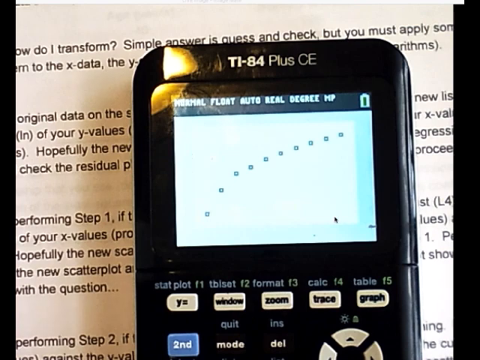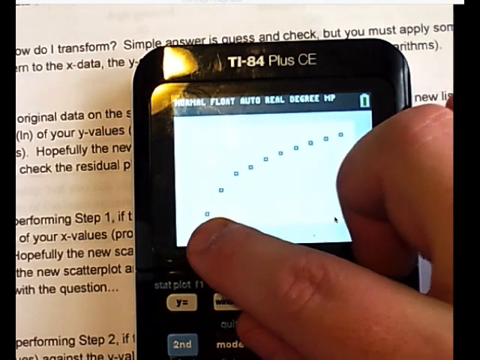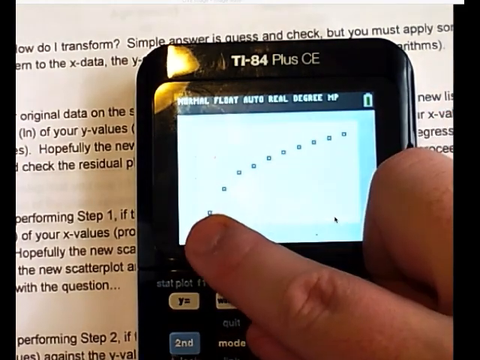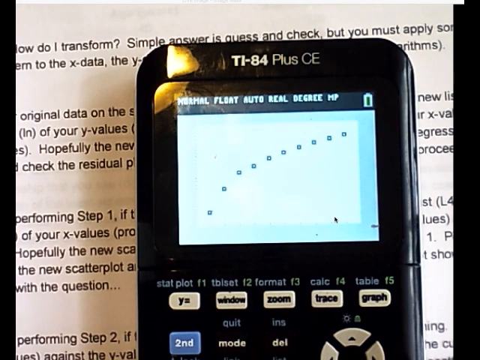Zoom 9 it. All right, that didn't make it look better. That made it look worse. That's curved. That's clearly curved, so it's not going to be linear. The scatter plot's going to look even worse than it did.